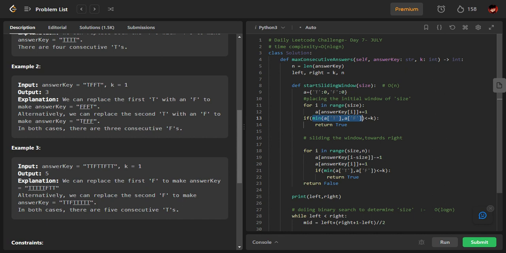So I'm just checking how many trues I can convert. If the count of true is less than or equal to k, that means all of them can be converted to false. Please understand what I'm saying. I will again repeat. Let us assume that true is the minority, that means most of them are false in the current window, in which we have taken the first size number of elements.